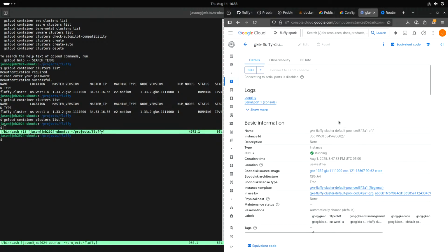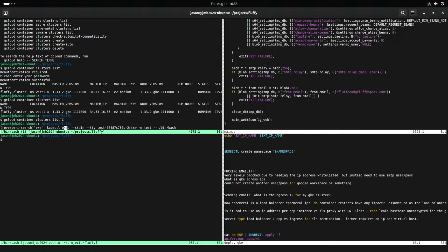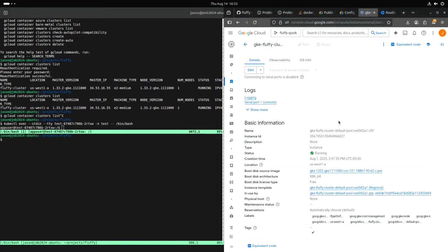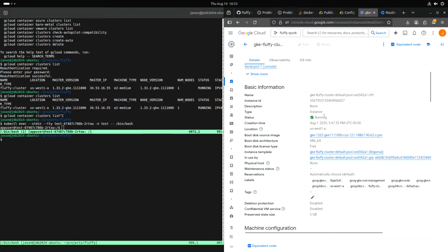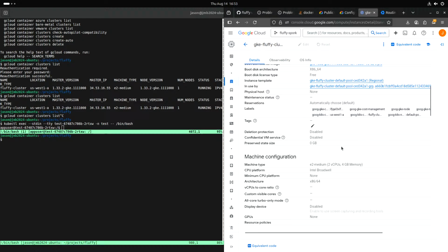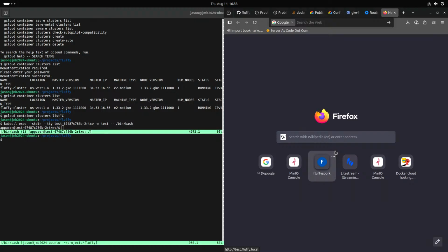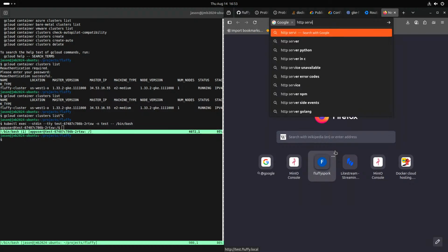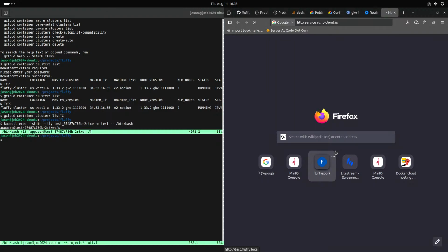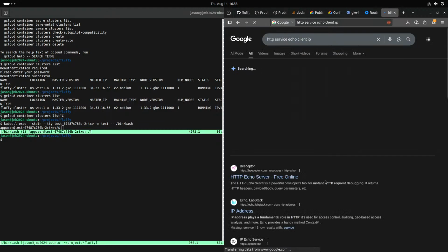So this is not right either. But I was wondering if I can do this again. Let's see if I can get a bash shell, and then I can just make a call and find out. Is there just an HTTP service that echoes the request client IP? This would be super easy, obviously.